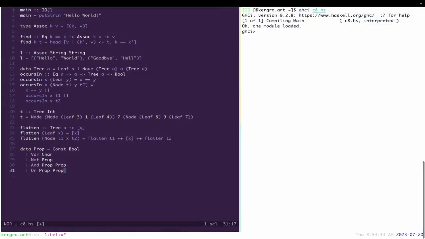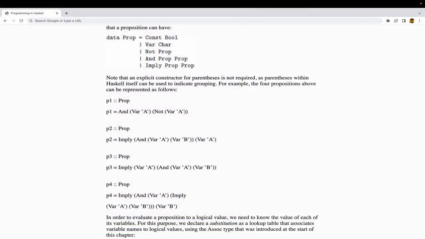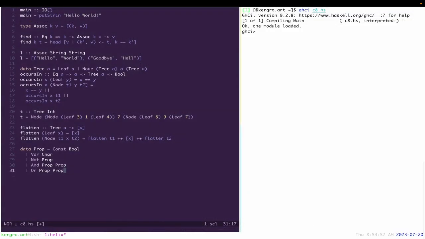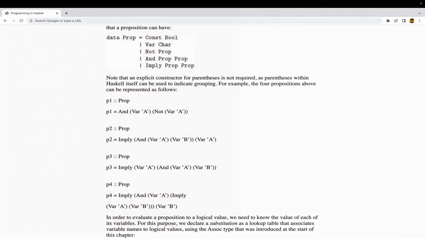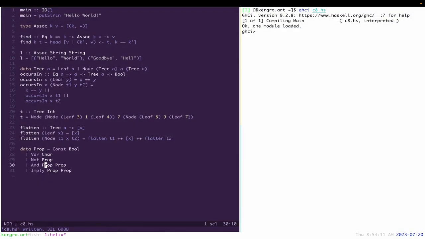Let's see. Not, and he doesn't define a logical OR. That's weird. But he does do implication. So yeah, I'm trying to learn this new editor. Var, not, and imply. Okay.